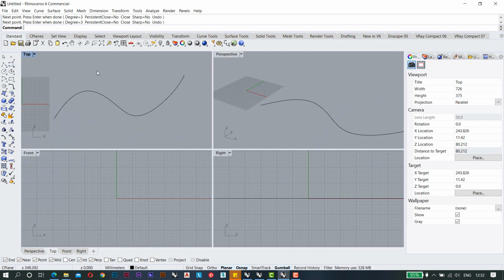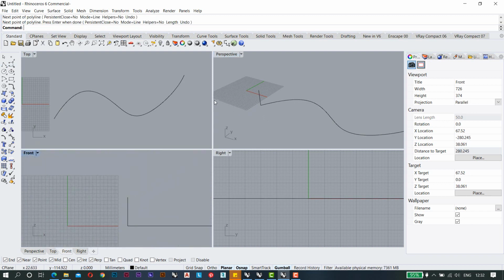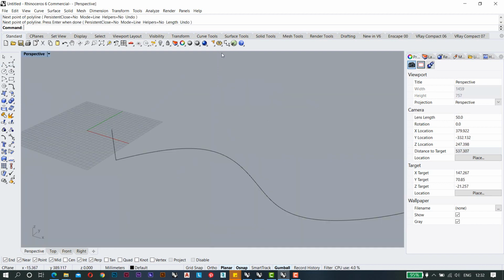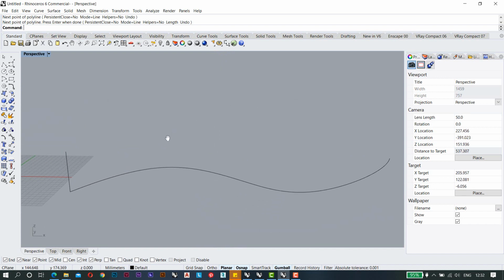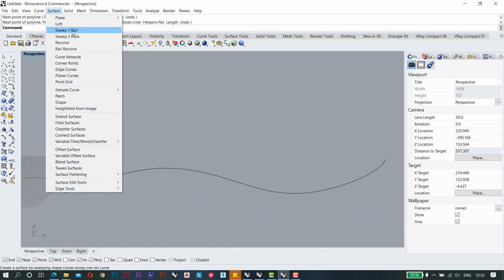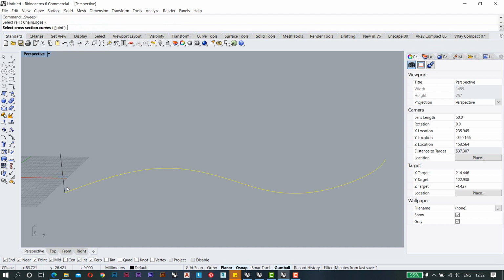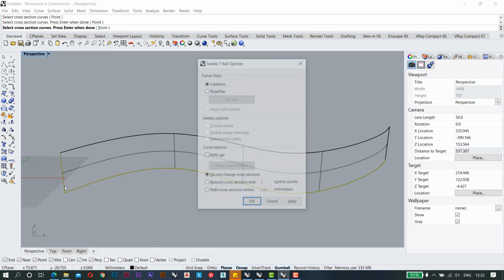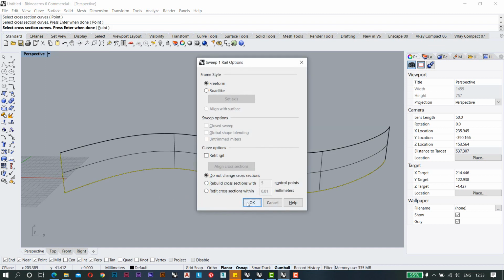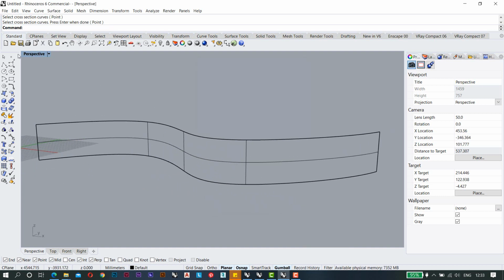so it is like we are having a single rail and a section like this. When you click on sweep1, you can select the rail and you can select the section. Then press enter. It will make the form like this.